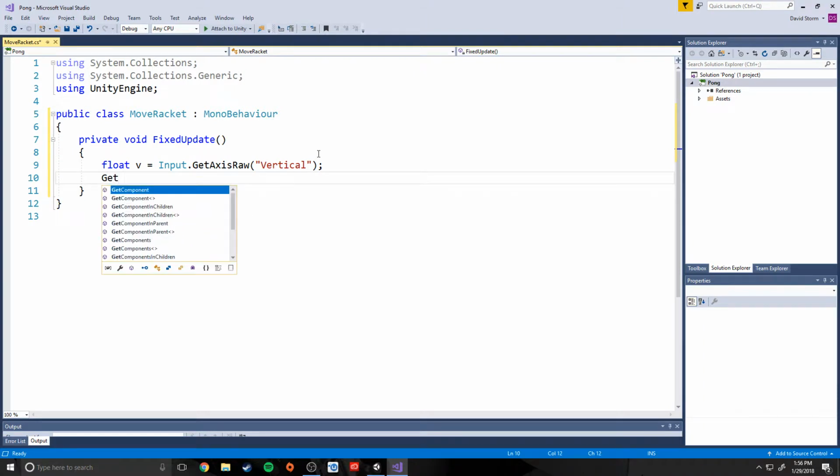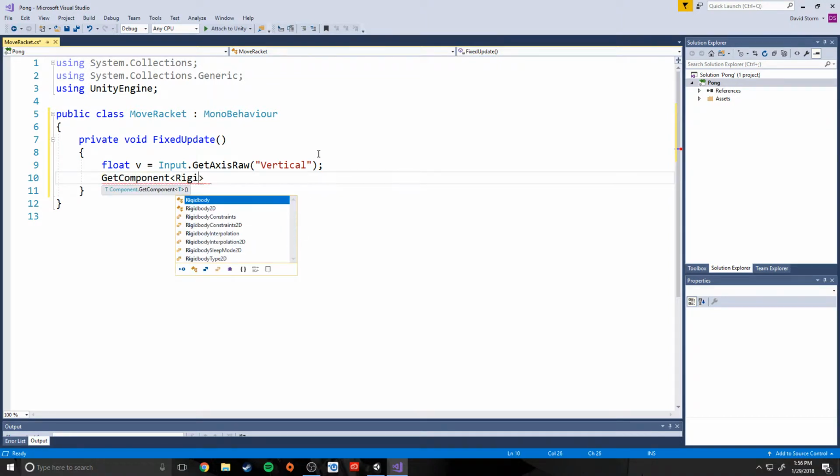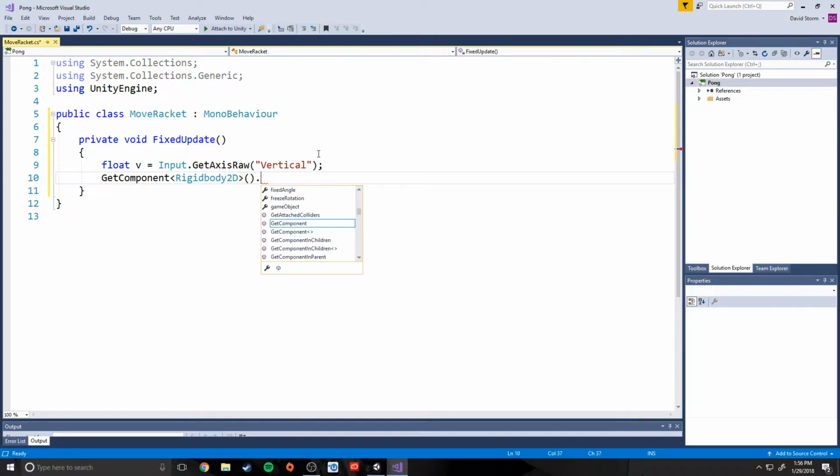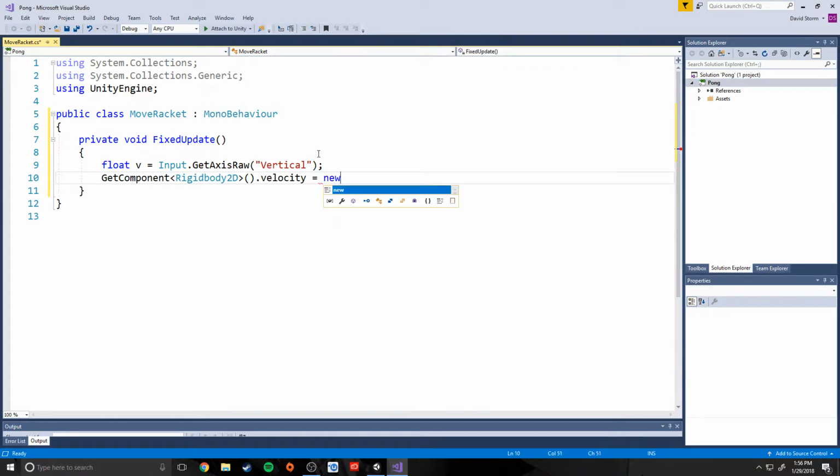Now we want to actually apply that to our paddles. So we need to get the component of those paddles, and specifically we need to get the Rigidbody2D component, because the Rigidbody2D is what allows us to make physics changes in the game, right? So if we access the Rigidbody2D component of our paddles, and specifically the velocity component, because we need to change the speed and the direction that it's traveling, and we're going to set it to a new Vector2.